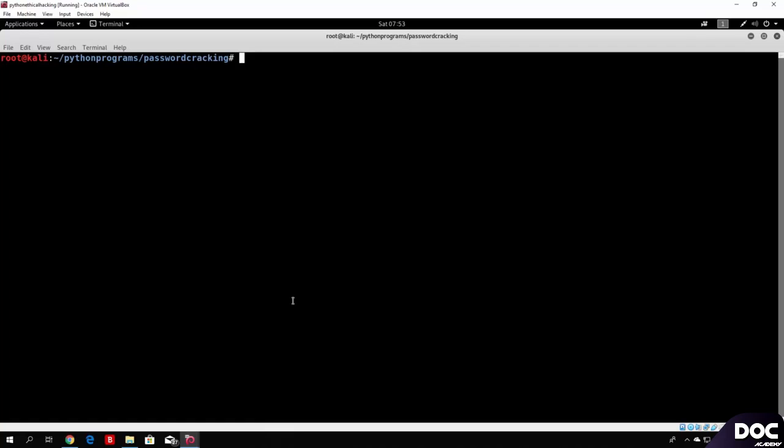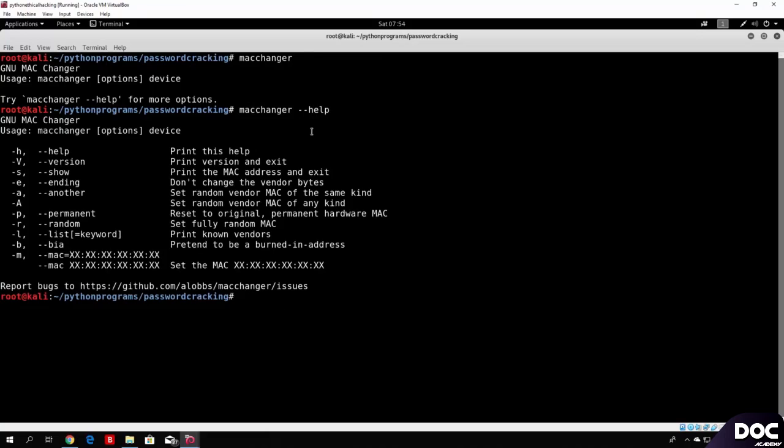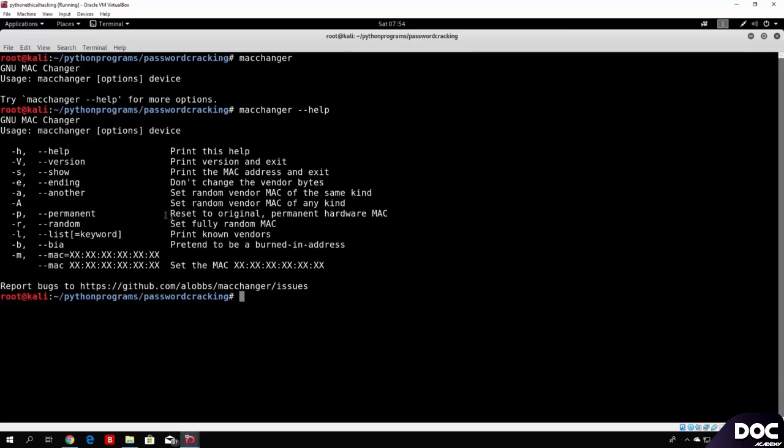Now, in Kali Linux, there already comes a program that can do it for you. For example, if you just type macchanger, you can see that it will print you the usage of the program itself. So macchanger --help, let us see what options it has. It has the help option. The most important options are right here, which is the permanent option, to reset to the original permanent hardware MAC address.